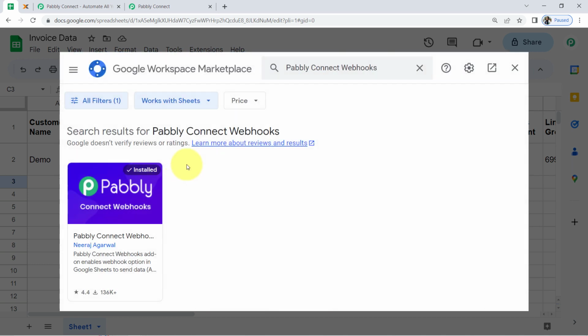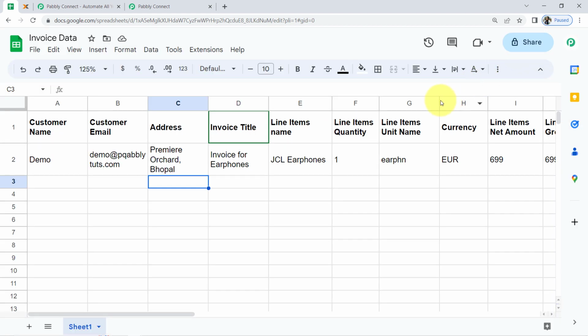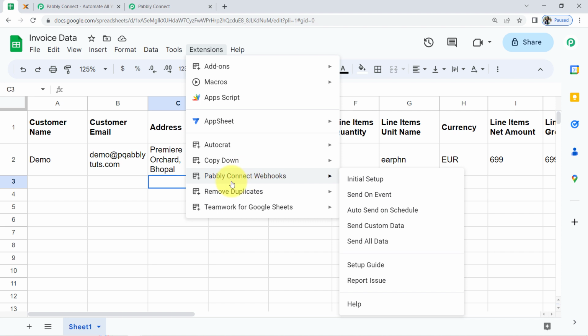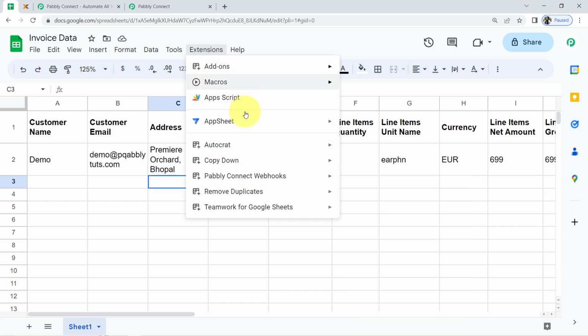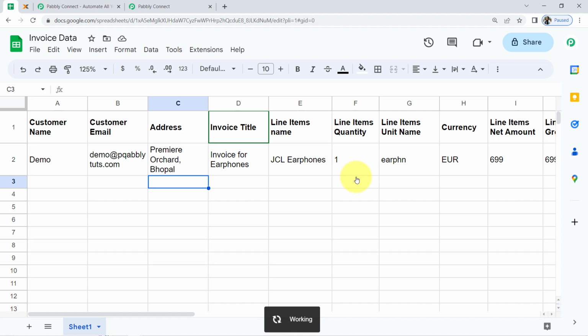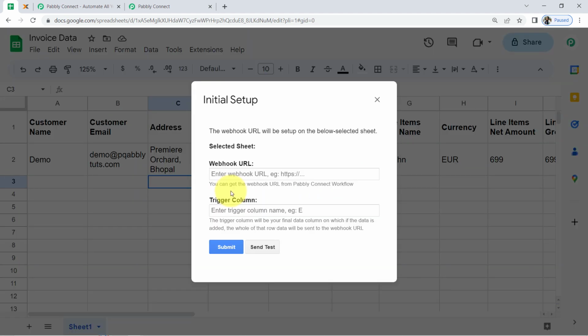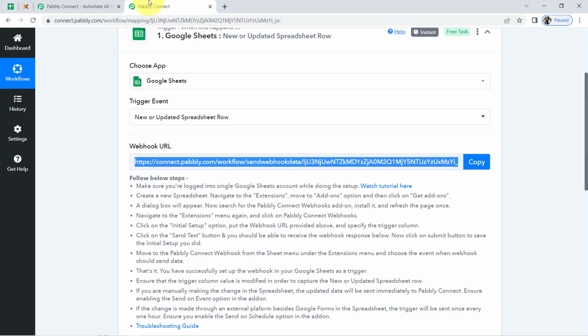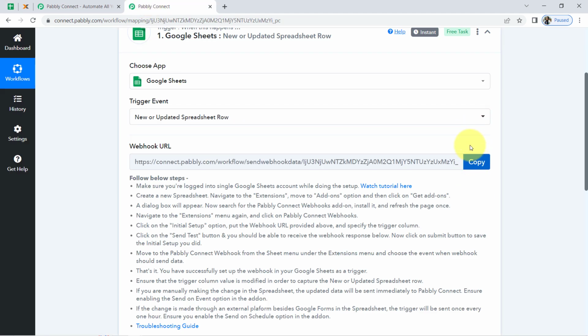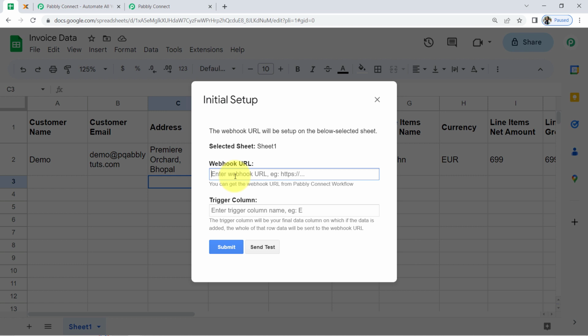You will notice that this add-on is already installed in my account because I have built so many automations earlier. So make sure whenever you connect Google Sheets with Pabbly Connect, you will have to install this add-on, because after installing it you will have to open this add-on from here. Simply click on extension and open this add-on, click on initial setup, and here we are going to paste the same webhook URL which we have received via Pabbly Connect. So let me first copy the same, coming back to my spreadsheet, and let me paste the same. Alright, I have provided it.